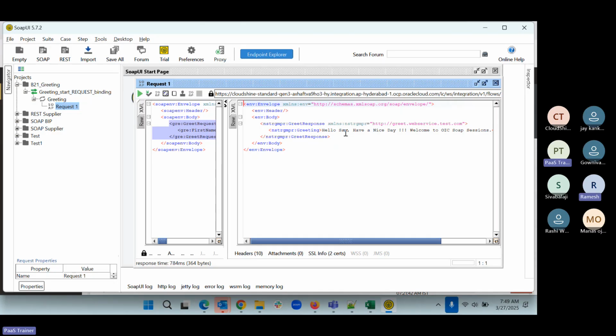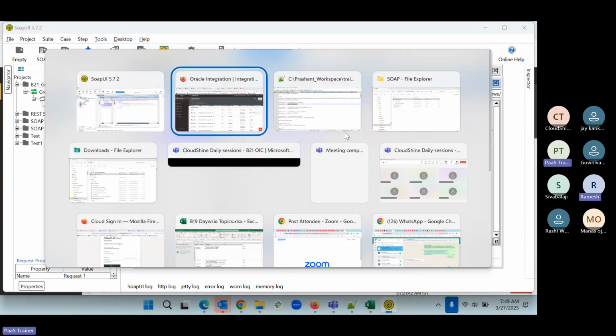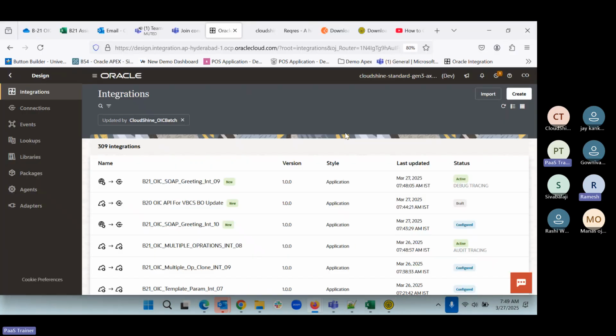Is there any question? Is it a new feature, Prashant? Testing the SOAP from the OIC itself, is it a new feature or an old one? No, it was in old generation only. It was old only.